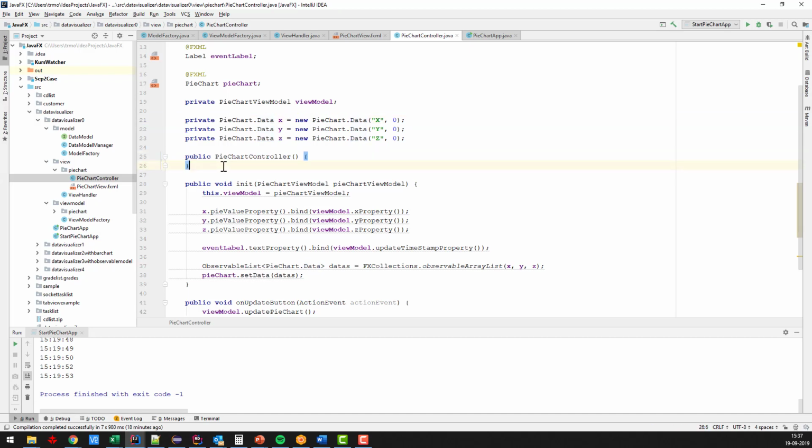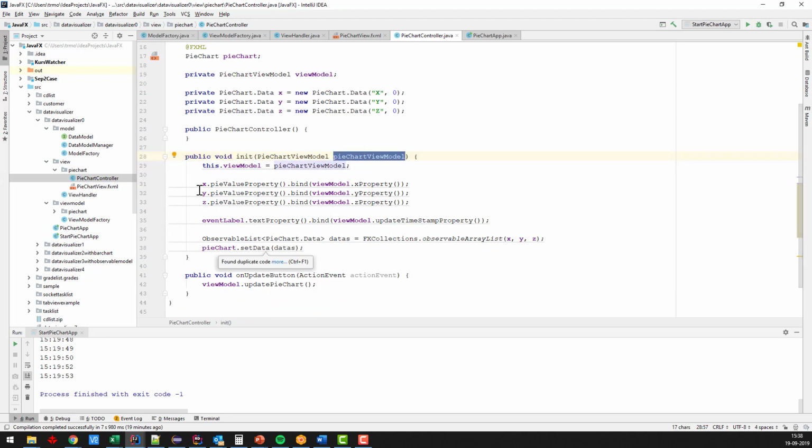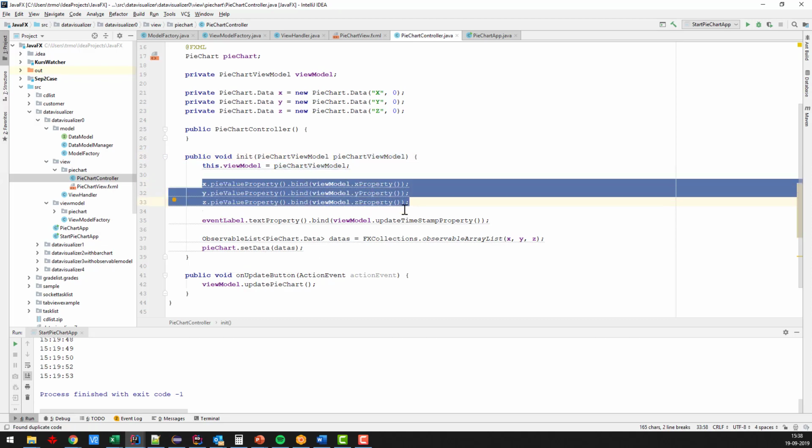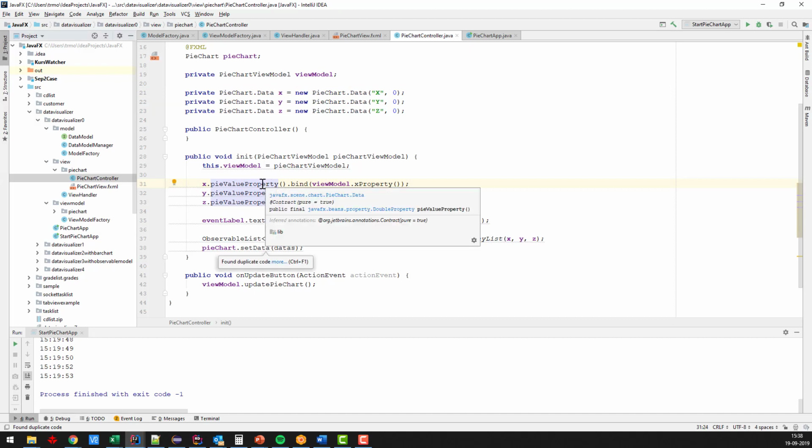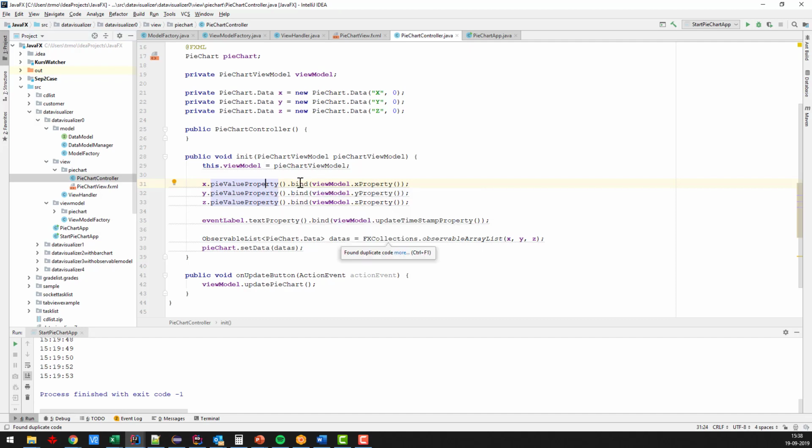I have the empty constructor, which is what JavaFX calls when we load everything, but I cannot use any arguments, so that's why we had the init method here, where I get the view model. This is where the binding happens. So I get my data up here, so I say the X value of my pie chart, I get the value property. This will probably return a double property, so that means it's a property containing double. I call the bind method, and then I bind it to the value that I have in my view model. I just call the bind.